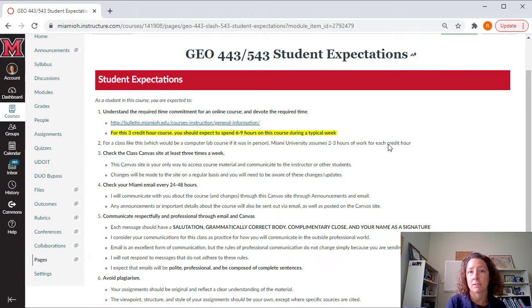I always suggest setting up a regular time throughout the week that you dedicate to this class, just like you would be going to the class. That way you have that accountability to yourself, and it doesn't feel like something you're just trying to plug into an already busy schedule. At Miami, for a 3 credit hour class, it is expected that you would spend 6 to 9 hours on the course during a typical week.